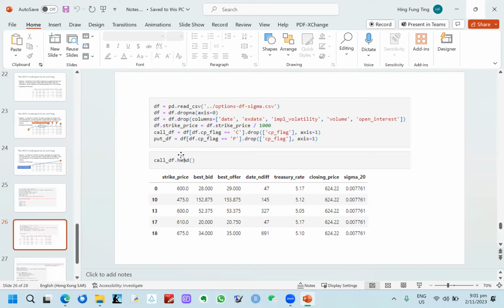And now the strike price, in order to make it between 0 and 1. So basically, we divide it, if you look at this one.